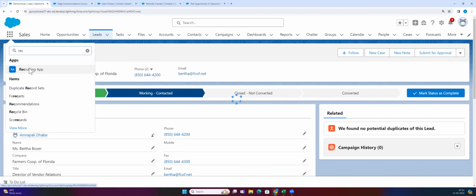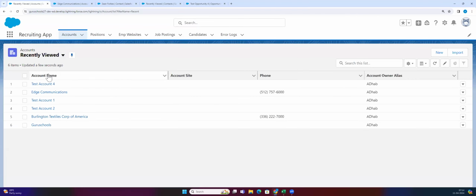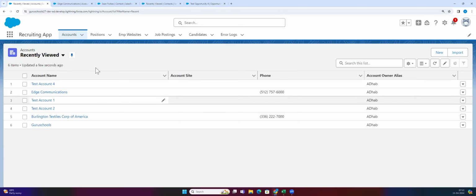So this is the application which we are going to create in the next class, the recruiting application. And as you see, I have added only those objects which are useful for the users to work on. We don't want any other tabs over here as they are not using those tabs. I created this custom application, recruiting app. I did not update this logo, but you can change this particular logo.